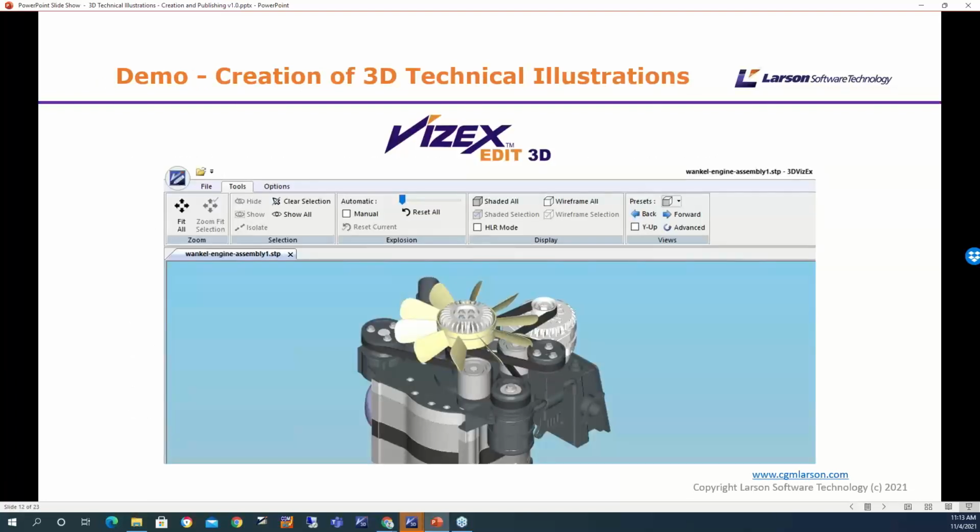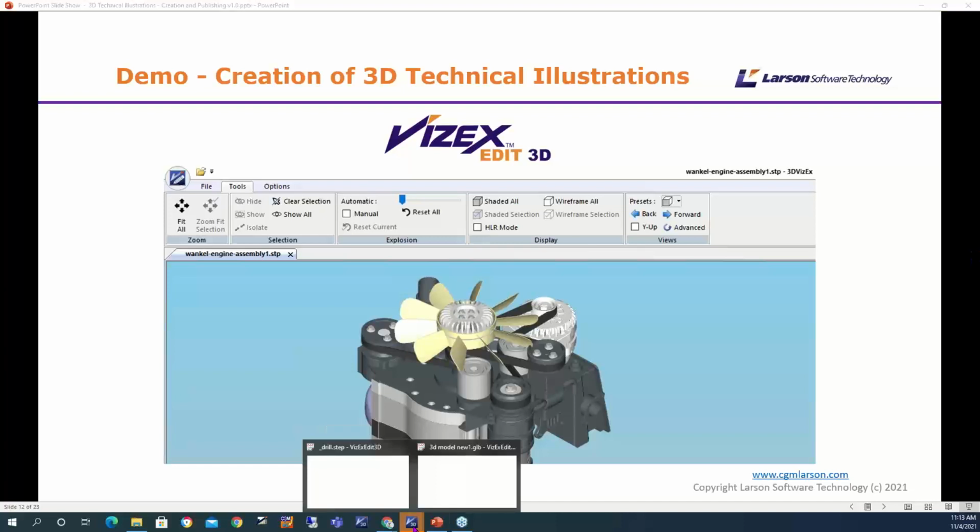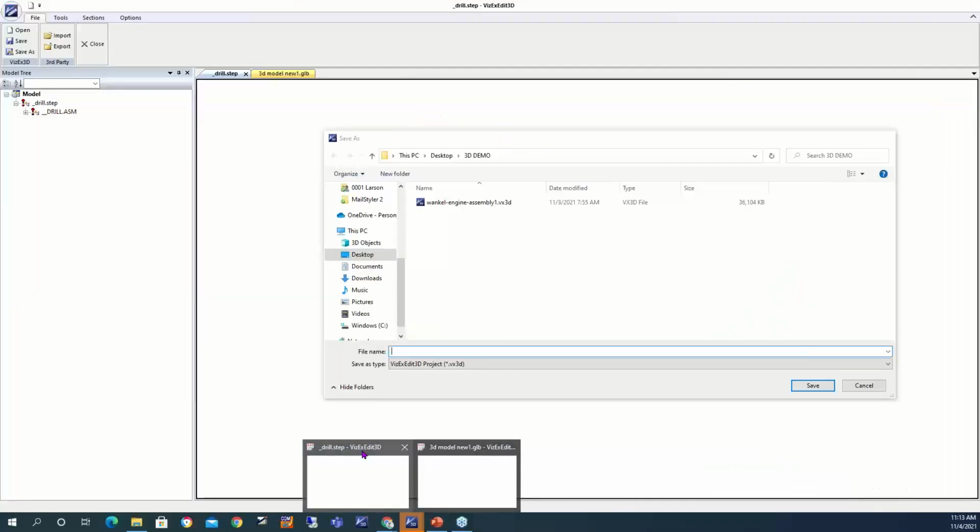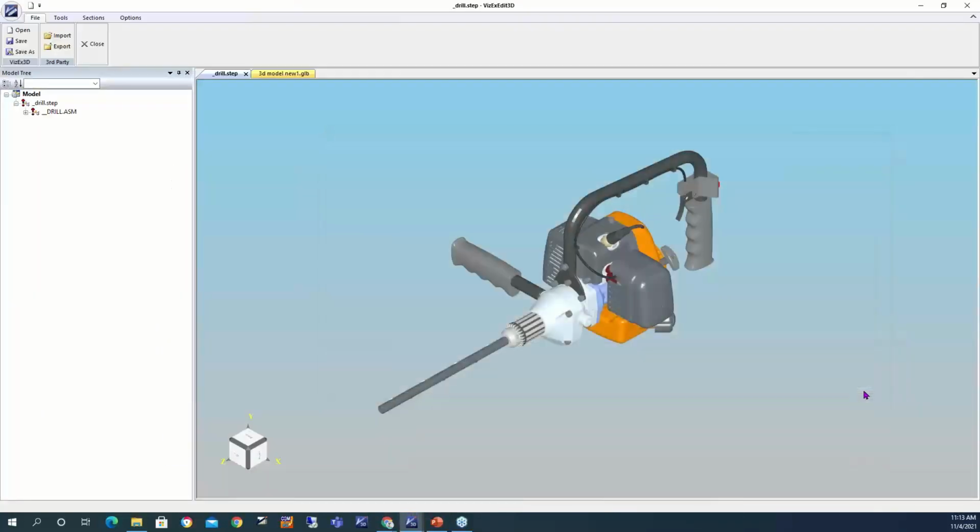So a lot of the presentation today will be made up of demo, because I think that's the best way we can actually show you what we're talking about. So let's just go to VizEx Edit 3D. So this is the illustration program.